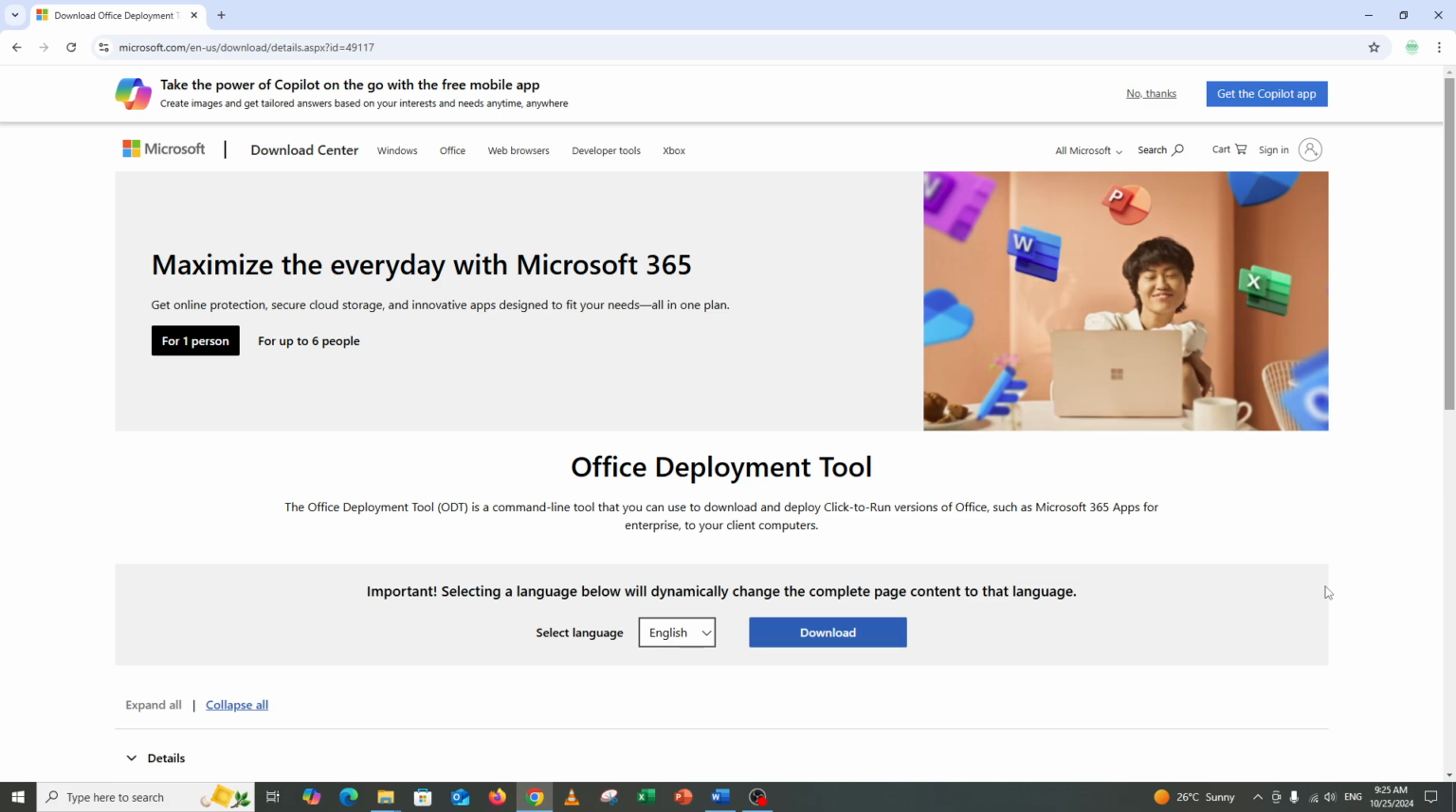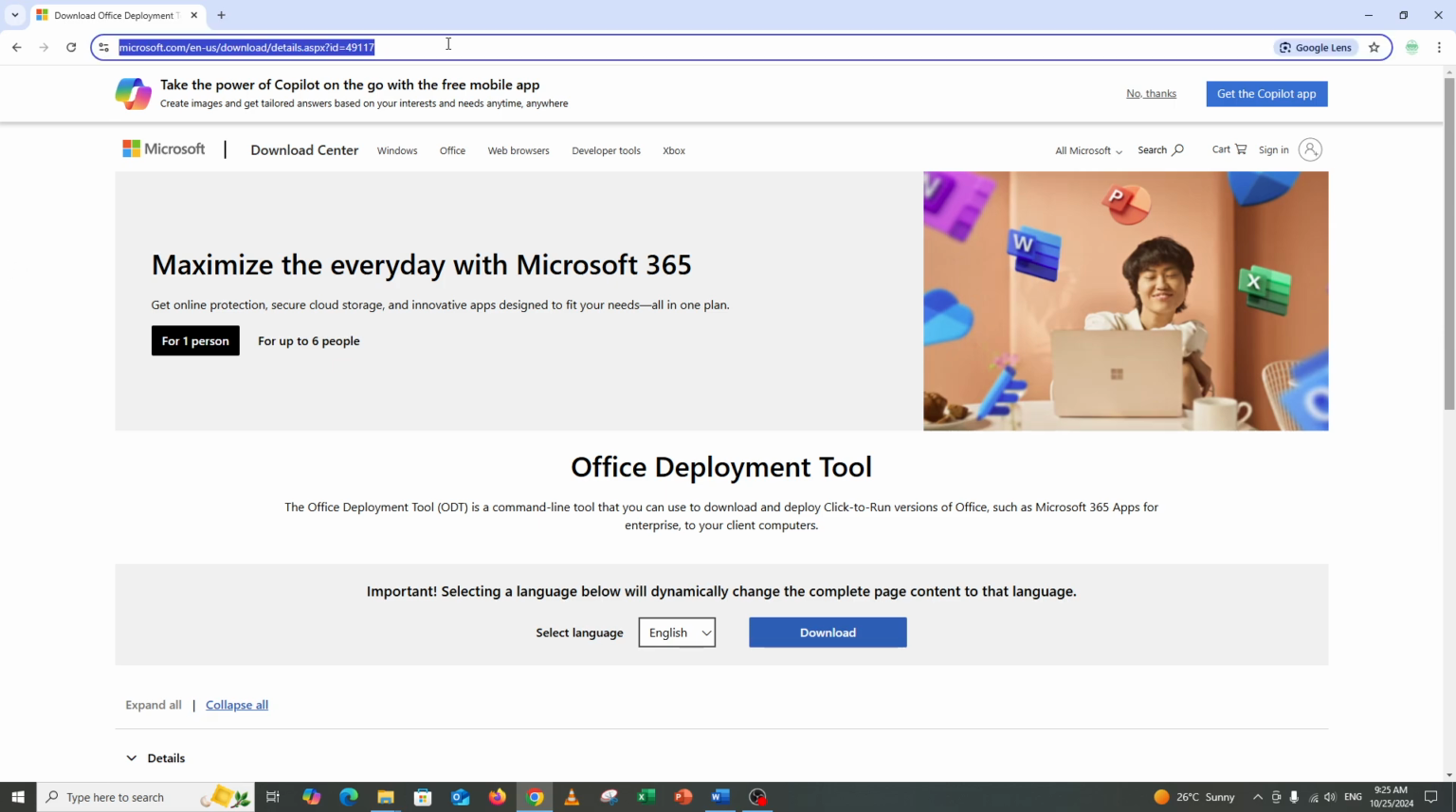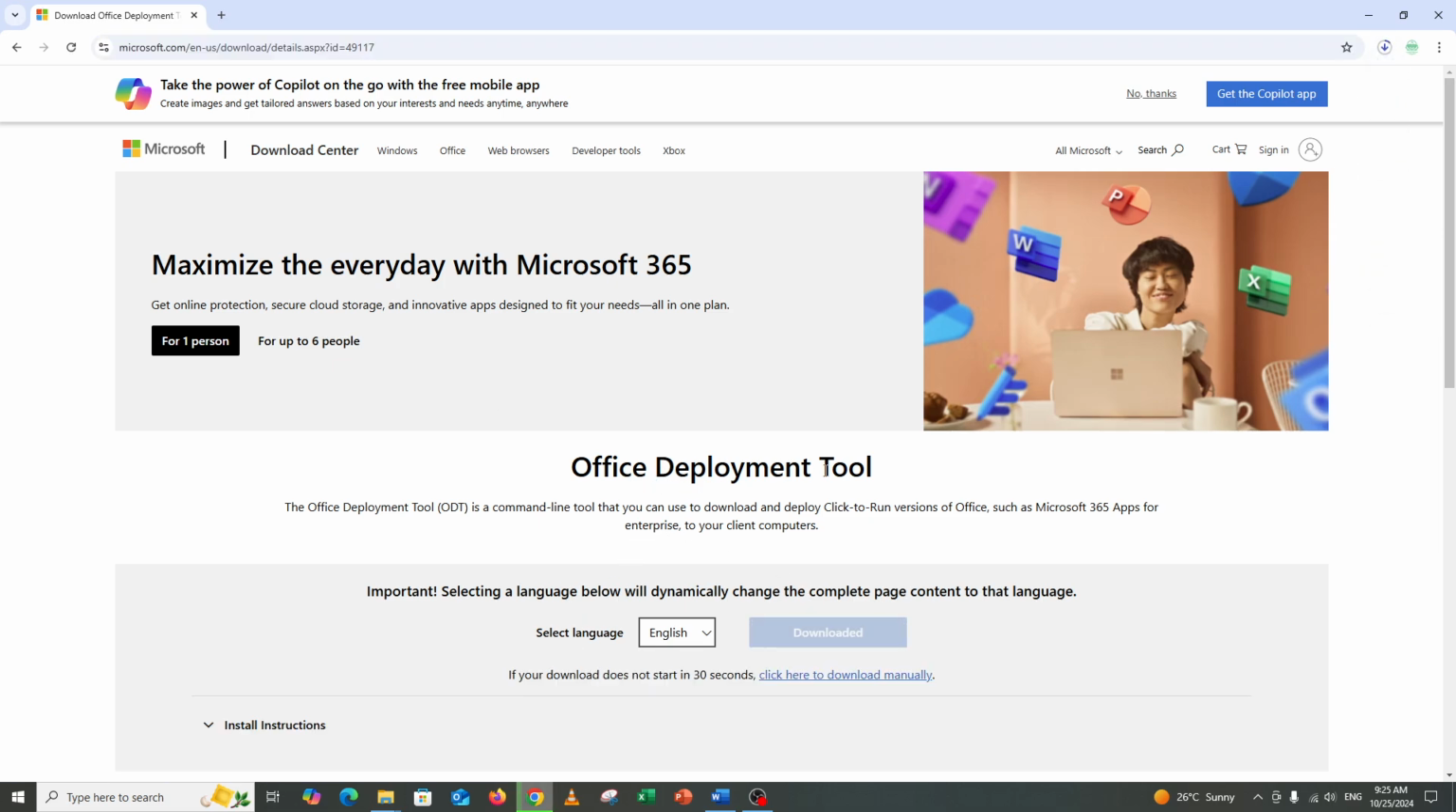Today we are going to learn how to download and install Microsoft Office for free. As you know, there are many people who cannot afford costly software, so this is for them. The first step is that you need to open this website. The link is provided in the description. Just click on it and this page will be open. Click on download Office deployment tool.